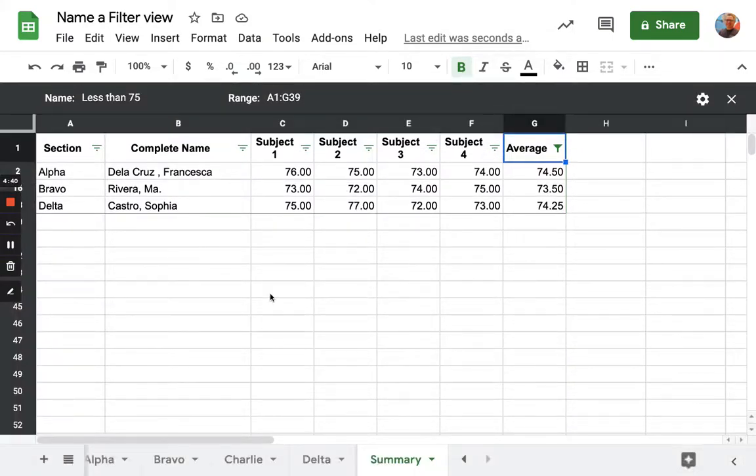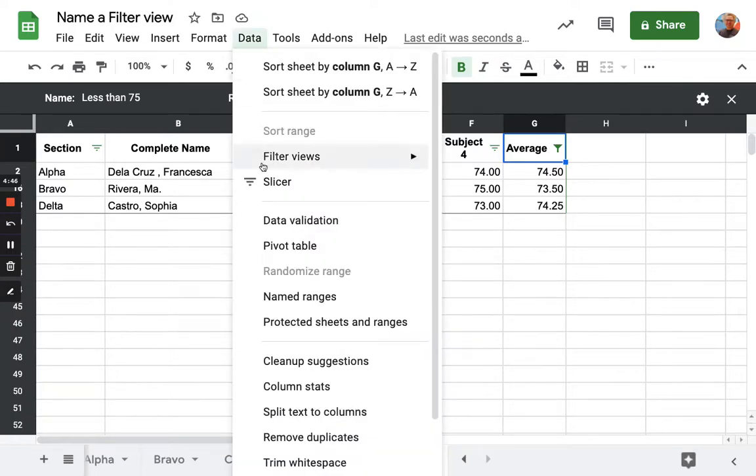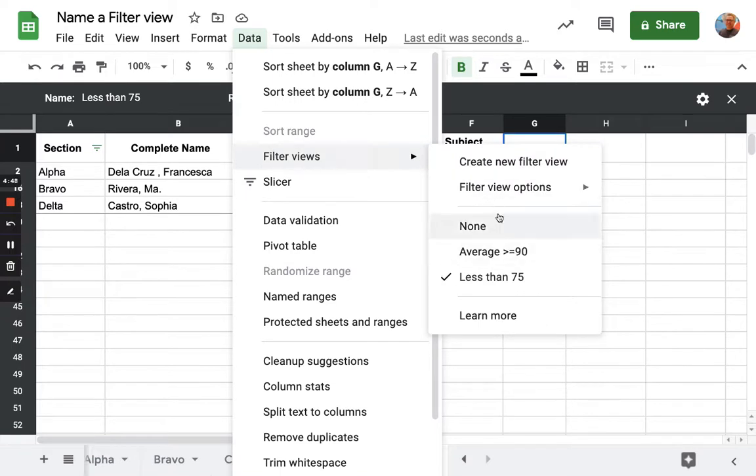So that is how you can save a filter view using the menu. From data, click filter, and then name a filter.